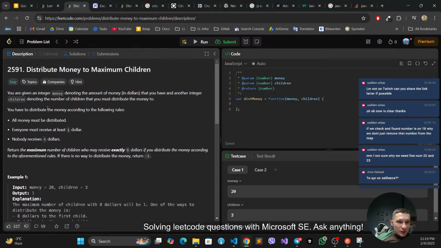You are given an integer money denoting the amount of money in dollars that you have, and another integer children denoting the number of children that you must distribute the money to. You have to distribute the money according to the following rules. All money must be distributed. Everyone must receive at least $1. Nobody receives $4.